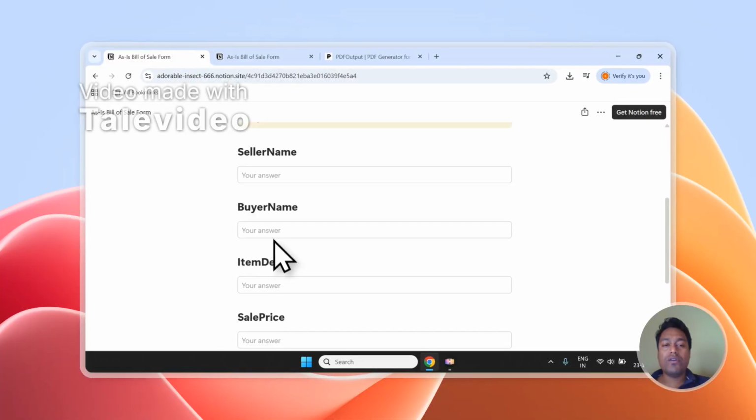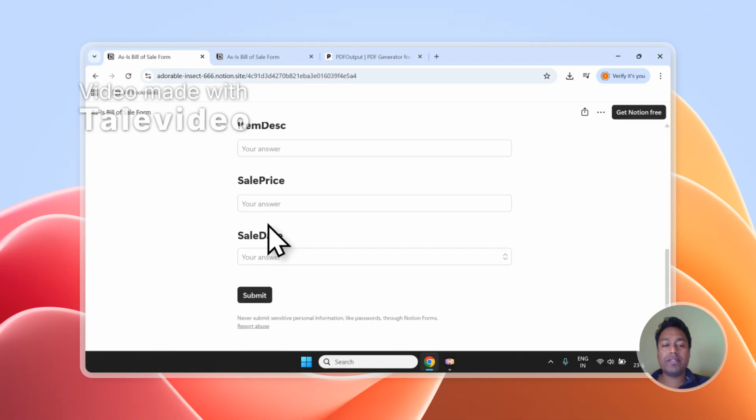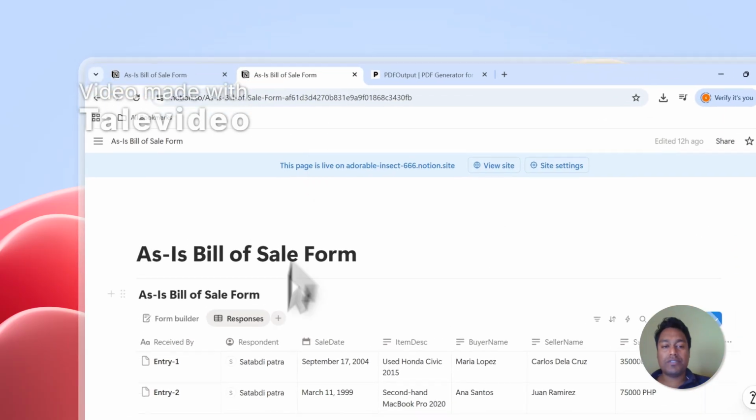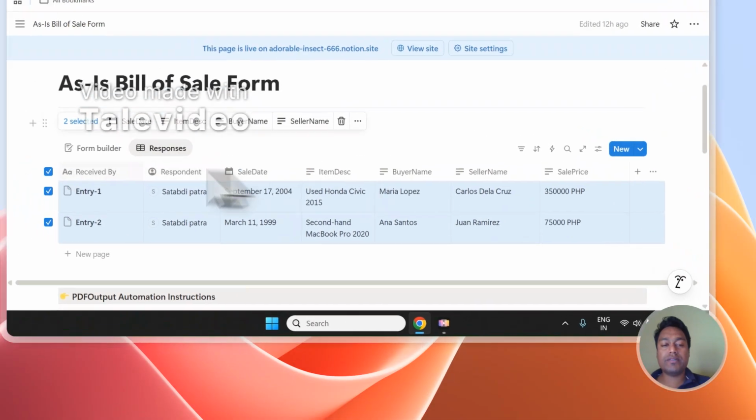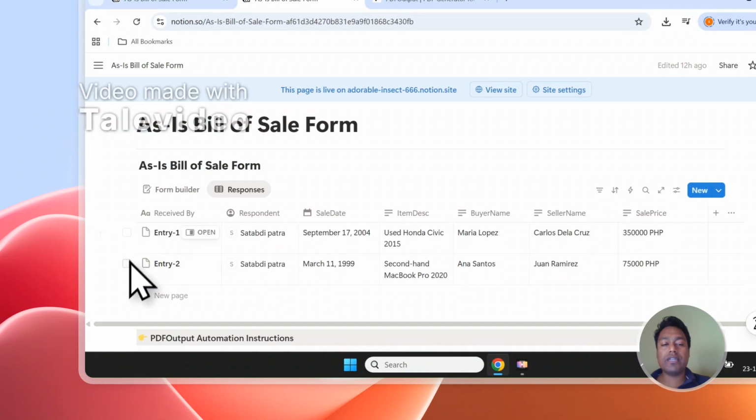see over here. Once the user fills in the details in this form and they click on submit, the responses will go to the responses view in the database that we find over here. I've already gone ahead and created two entries out of the particular form onto the database. And now I'm looking to convert these entries into PDF files on automation mode.